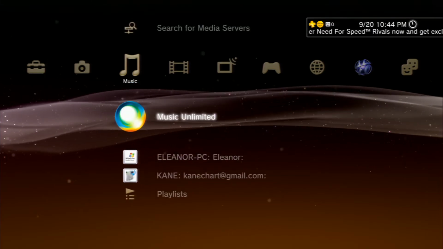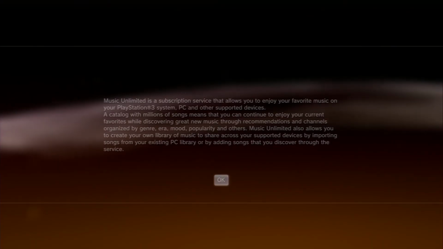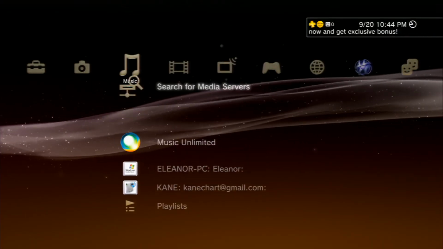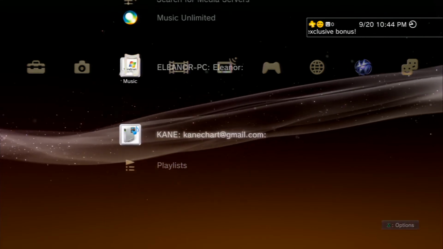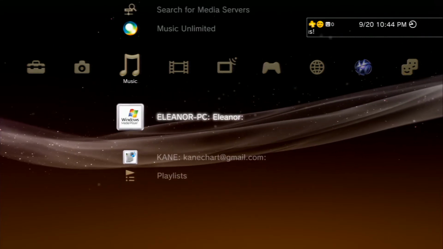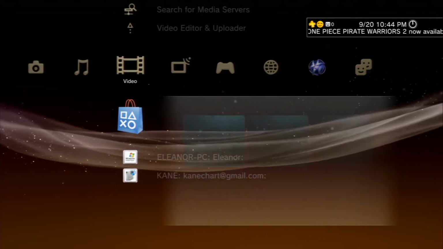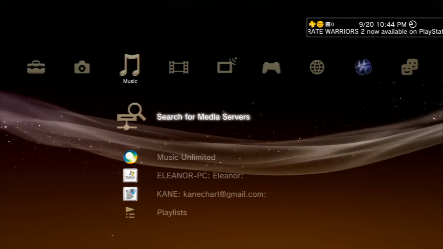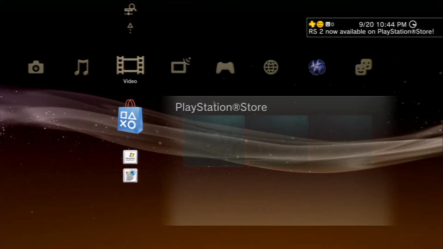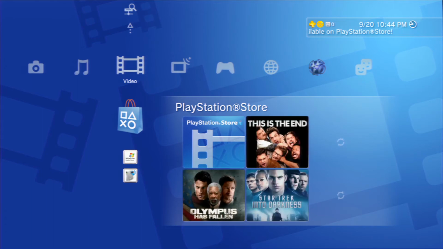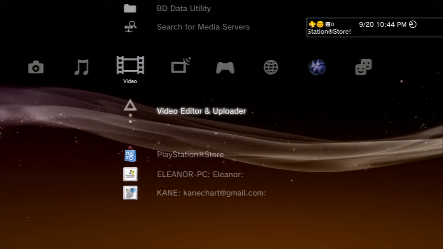Music Unlimited, this is probably another thing you're going to download, of course. And then of course you can connect. My mom's name is Eleanor, if you're wondering there. My other PCs aren't showing up on there. I probably don't have the sharing on. And of course you can store stuff on the actual PlayStation. And I think if you have your Vita connected or tethered or whatever, you'll have a lot of settings there.